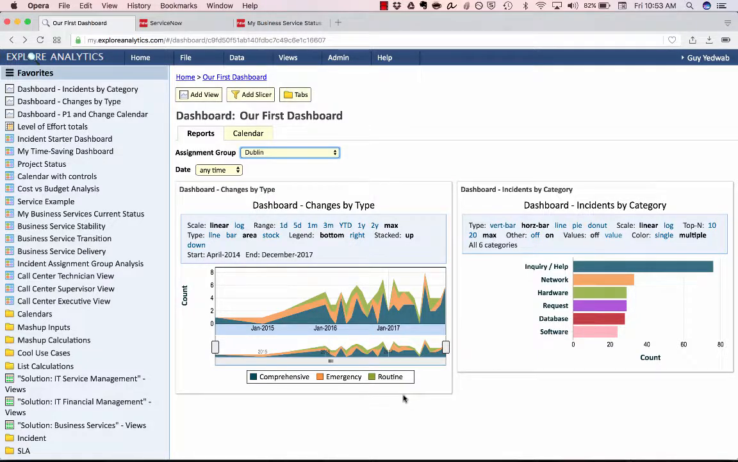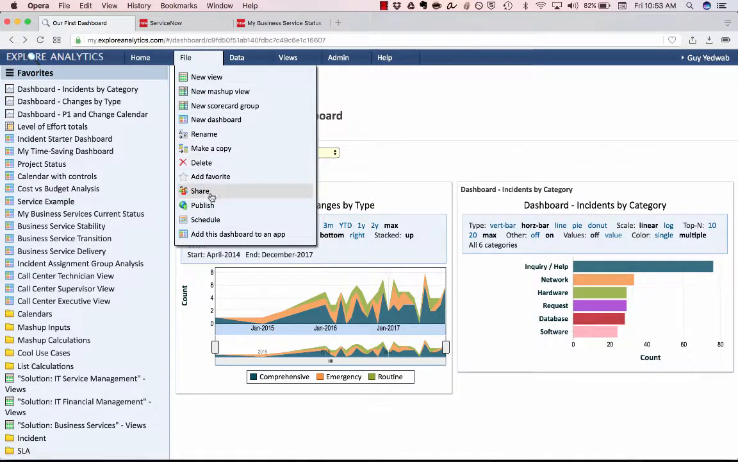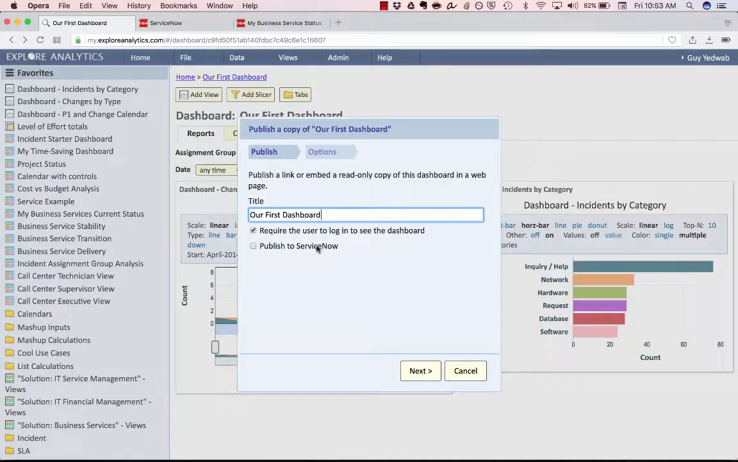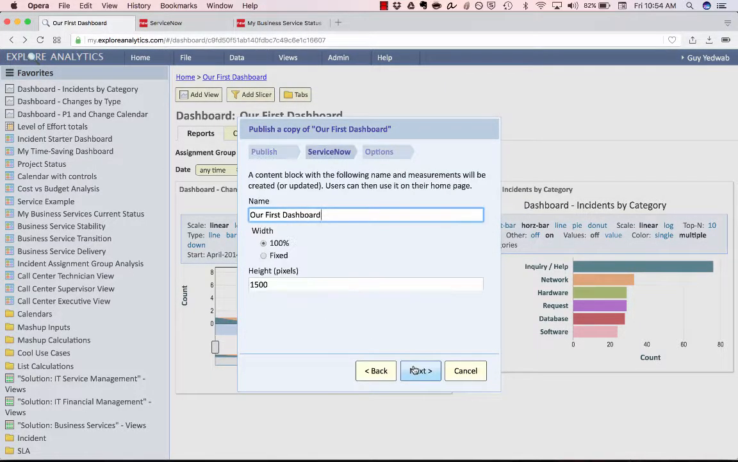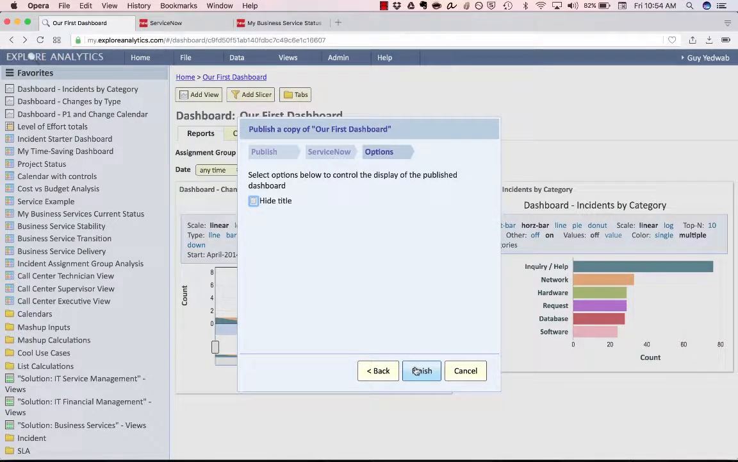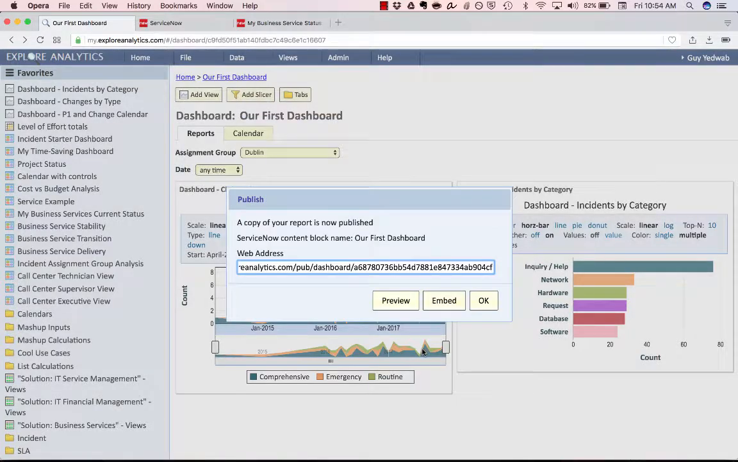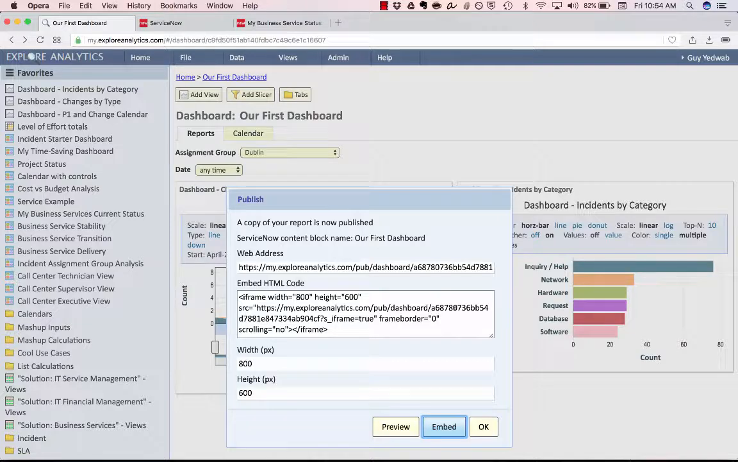So there's a couple ways. One is if I go to File and select Publish, you'll notice that I can publish this whole dashboard in the same way that I can publish individual reports. So title, is it required for the user to log in? And then publish to ServiceNow. So it's going to automatically create a ServiceNow content block with this entire layout. And we'll call it my first dashboard. We'll skip these options. And again, just like an individual report, this dashboard has a URL. It has an HTML embed code, so you can put this in any kind of portal, or you can have that content block.